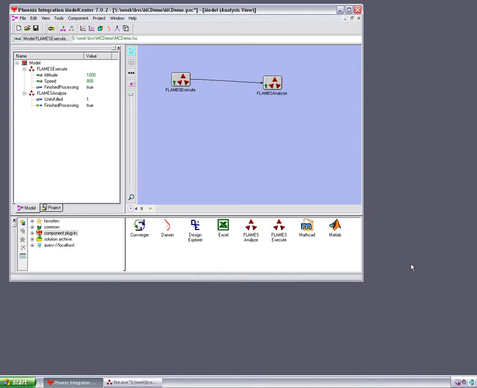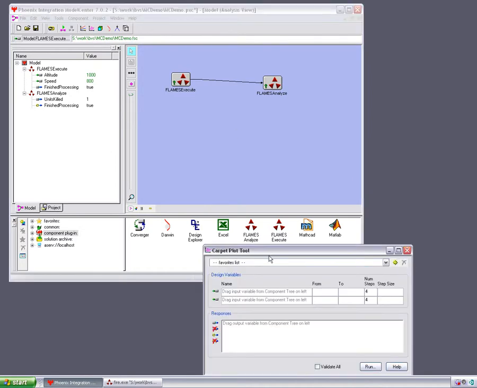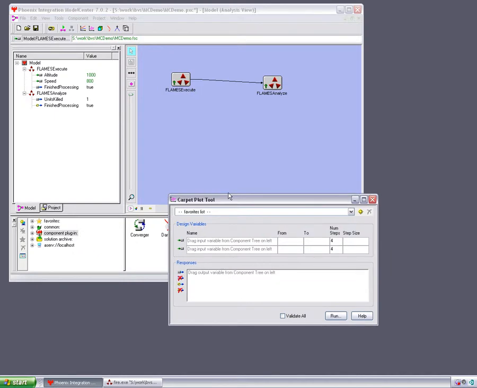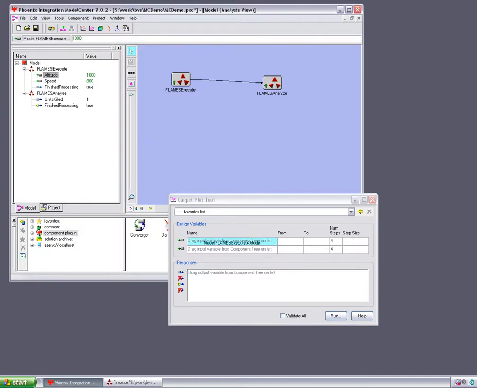Another way to execute a model is using the carpet plot tool. This particular tool is designed to be used when you have 2 design variables and 1 response variable, 2 input variables and 1 output variable, which happens to be precisely the situation that we have right now. To use this, you select your input variables by dragging them from the component tree into the carpet plot tool window. So I'm going to select altitude and speed and drag them in here. And you select the output variable in the same way.